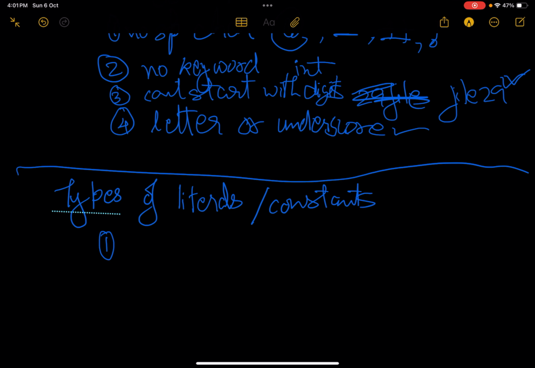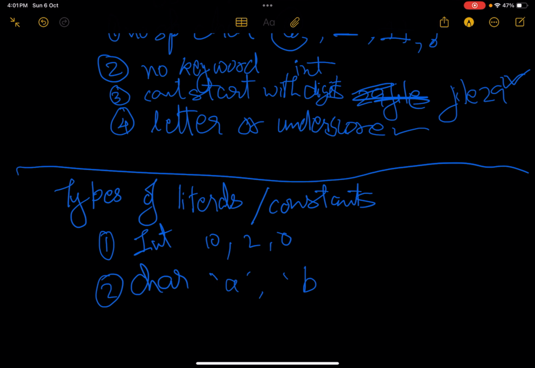So first would be integers. Okay, so these are like 10 to 0, basically whole numbers without any fraction part or decimal part. Second is character constants. So character constants are single characters which are written in single quotes. So like A or B, C. These cannot have multiple characters. And character constants also have escape sequences.